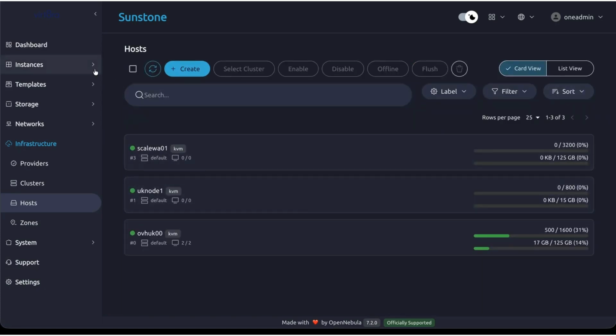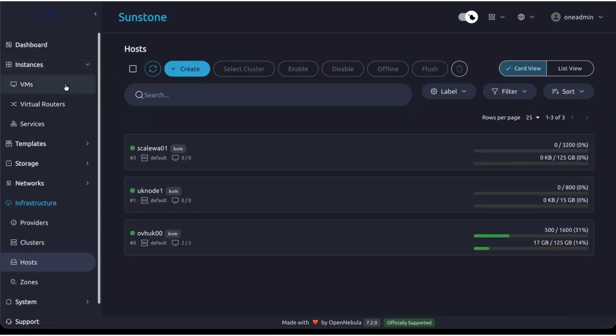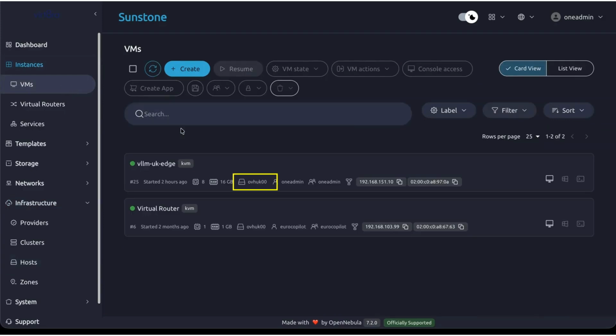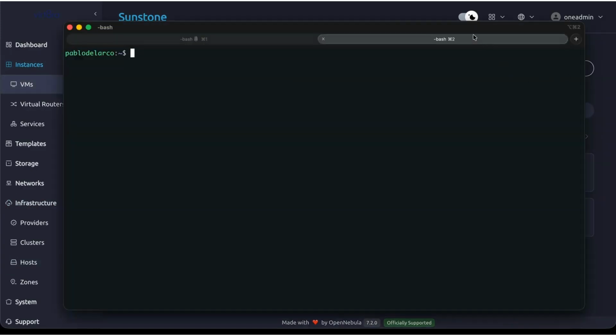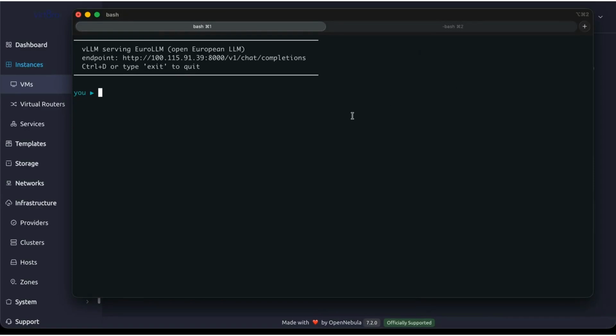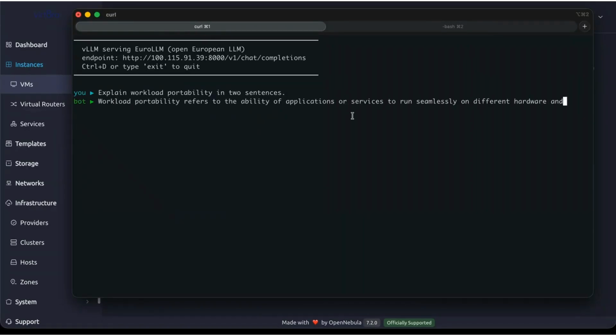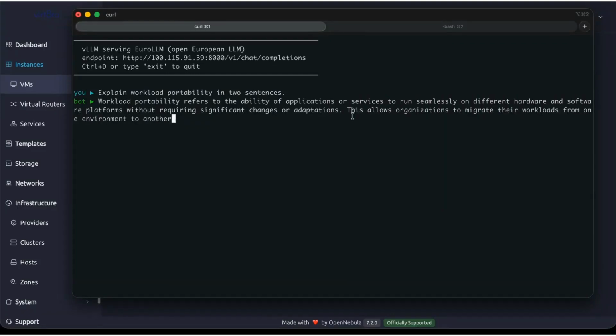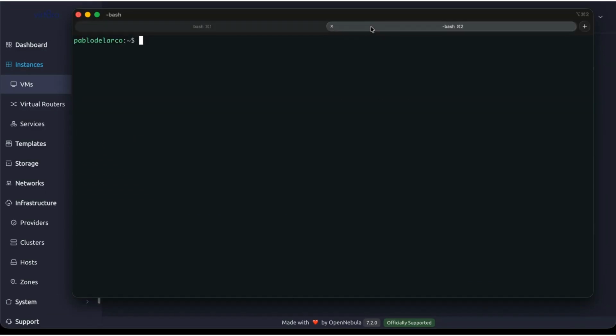By navigating to instances VMs, the vLLM appliance is already running on the OVH-UK00. 8 vCPUs and 16 GB of memory are reachable through the WireGuard overlay address. We open the terminal and launch a small vLLM chat client pointed at that overlay address that is listening on port 8000. A prompt like "explain workload portability in 2 sentences" streams back the real answer from the EuroLLM model at around 10 tokens per second. The service is alive and serving as expected.